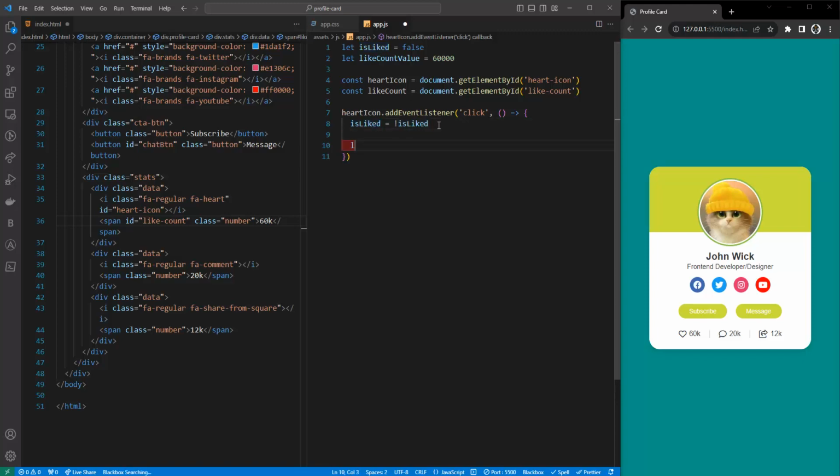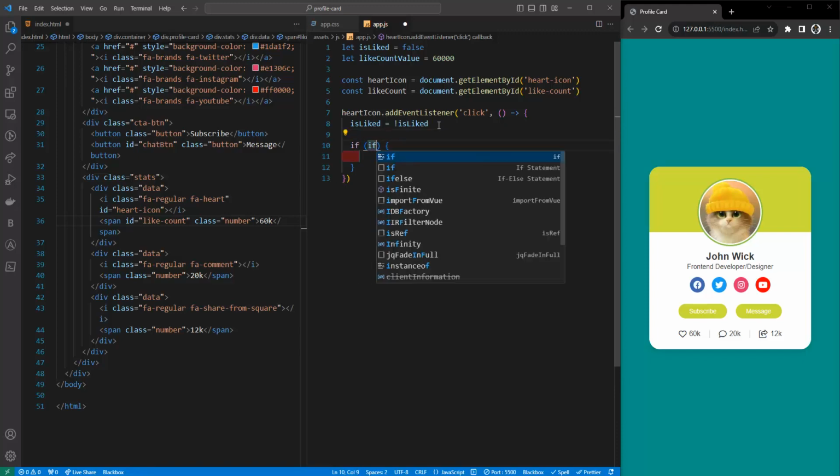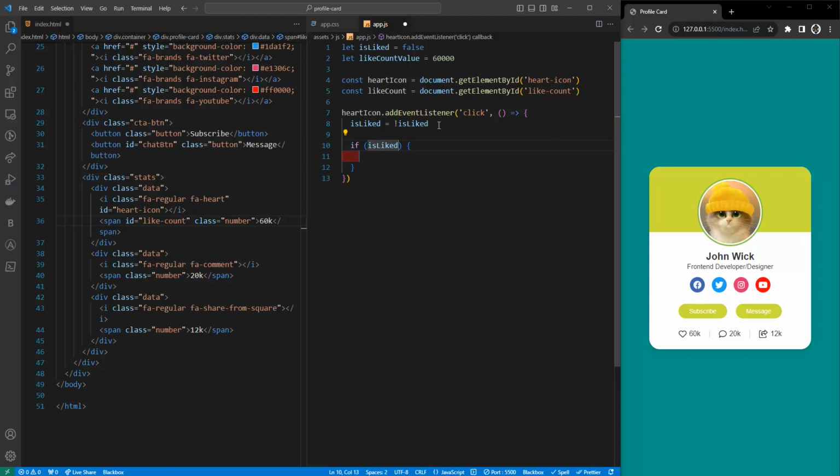So I'm gonna say log, no, sorry, I'm not gonna check that. I'm gonna say if isLiked, like if it's true, then do something for us. Like if the condition is false, then enter into this one.